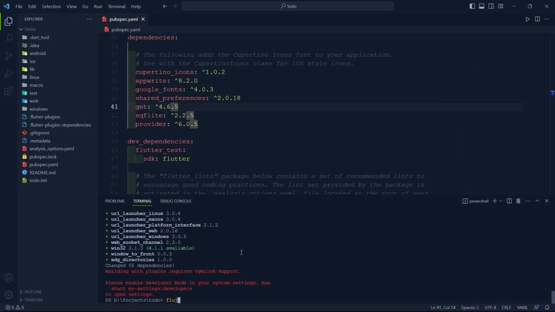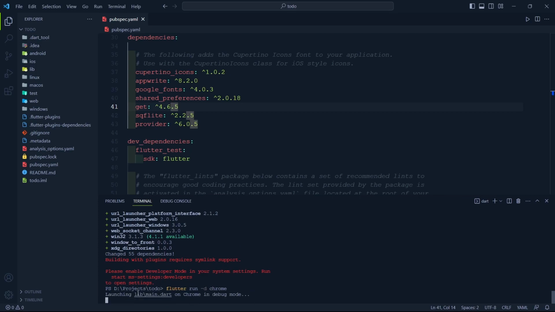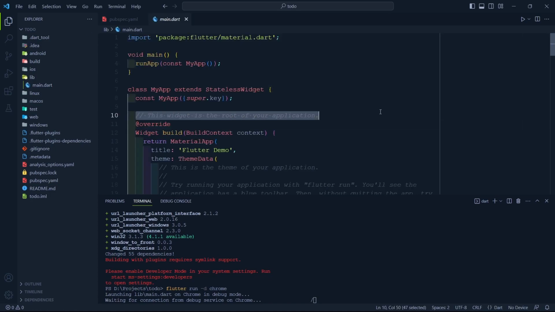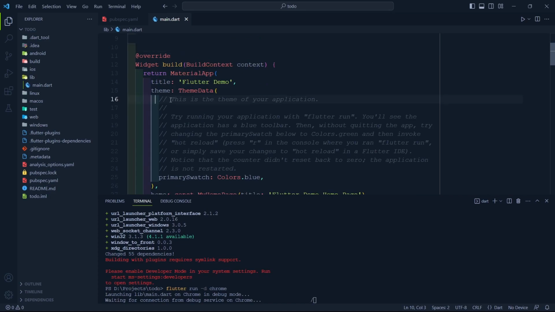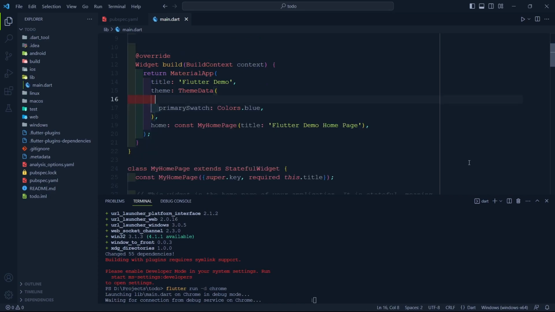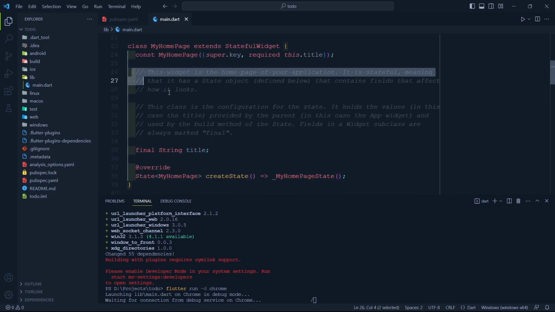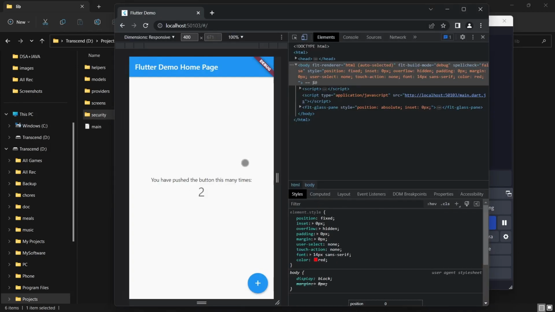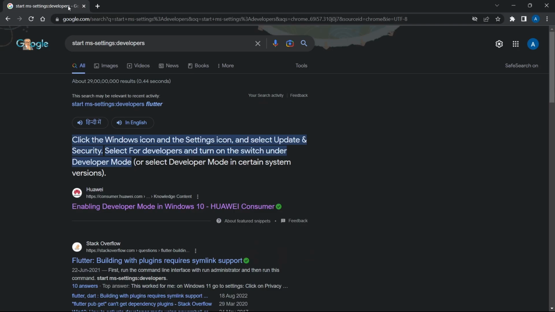Flutter run. I'm going to turn on my developer mode. Let's run it real quick. I hope everything works fine. Super fine. I'm going to remove all the comments. So our project has been started.